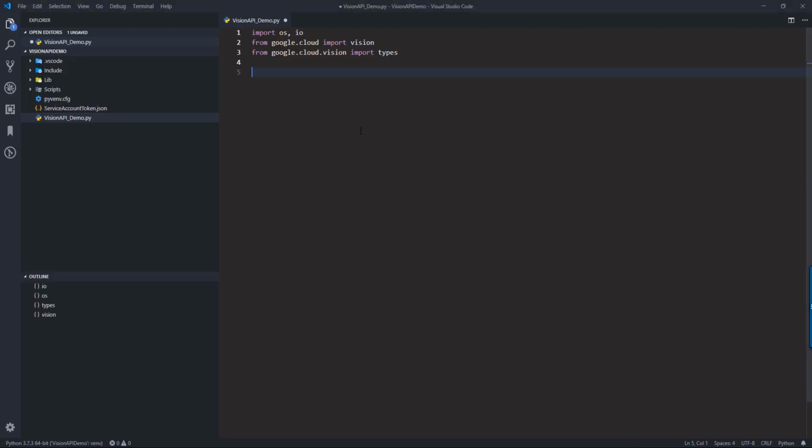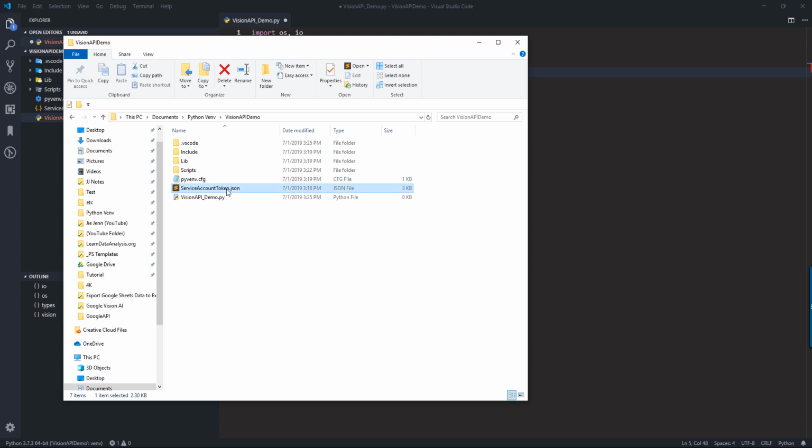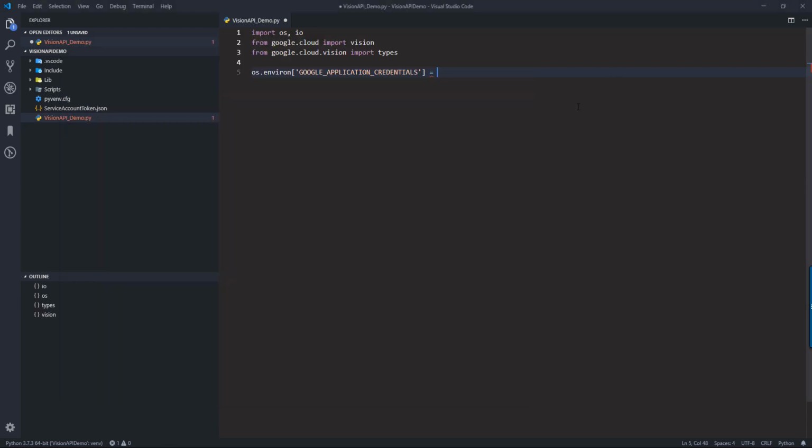Now let's go back to the editor. Using the os module, there's a method called environ, and here I'm going to pass the environment variable name, GOOGLE_APPLICATION_CREDENTIALS, and I'll pass the token file path. Let me go back, and here's my token file name. So I can just pass the file name directly.